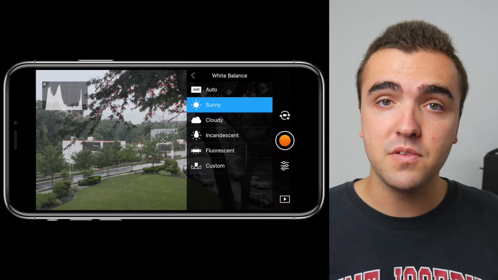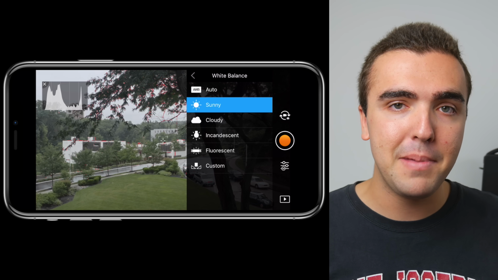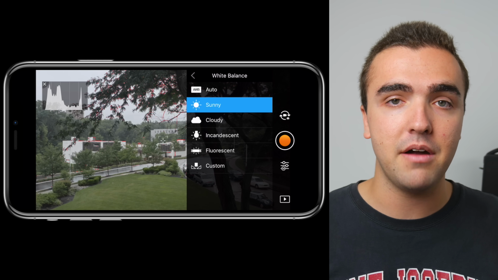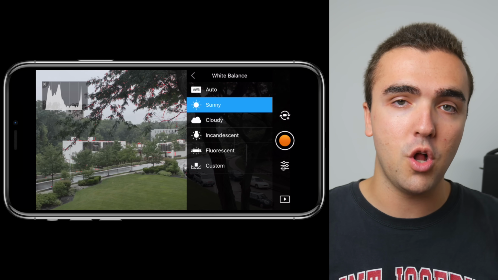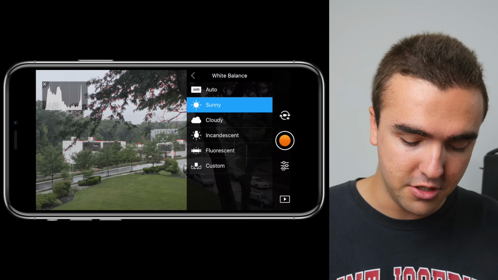You can always set your custom white balance if that's something you prefer, but in my opinion, switching back and forth between sunny and cloudy on the fly really does help out a lot, and you also keep that same white balance throughout all of your shots, making color grading a lot easier.